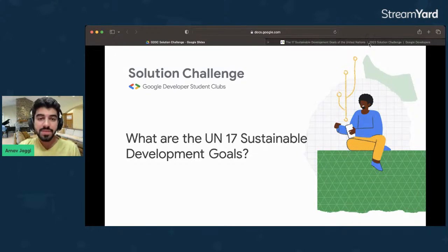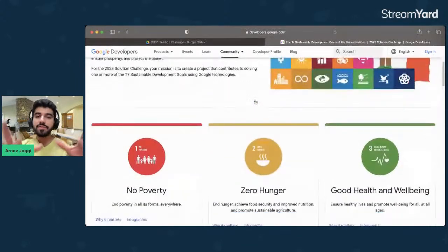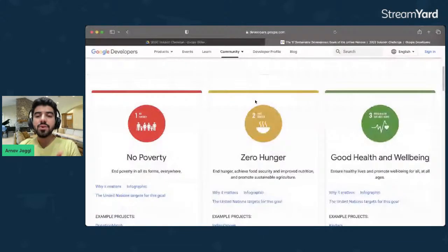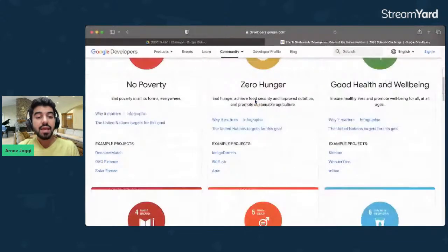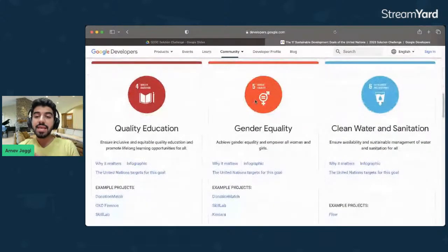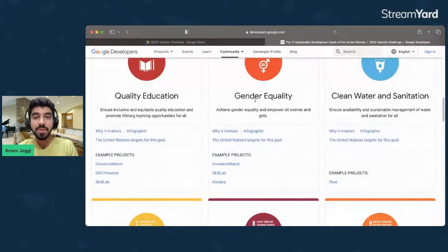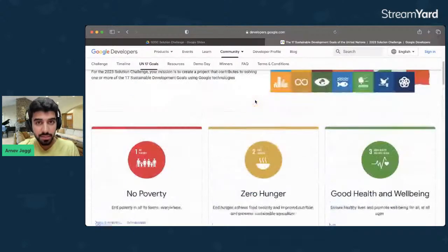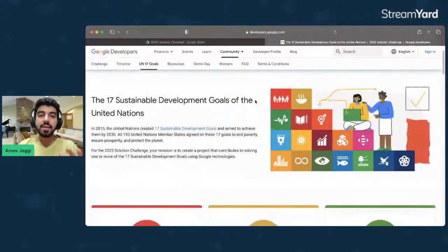All right, now let's come to a very important part: what are the UN 17 Sustainable Development Goals. Let's move on to the website that showcases all the goals for you in one place. This could be no poverty, zero hunger, good health and well being, quality education, gender equality, and so on. There are 17 of them that you can go and choose any of them and start building a solution on it. This website will also be shared in the YouTube live stream, where you can click and head on to the website and read at your own pace.